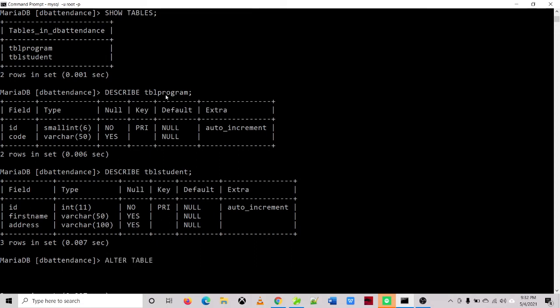Alter table TBL student, add the name of the column. Let us name it FK program ID, and then the data type will be small int and the length is 6.